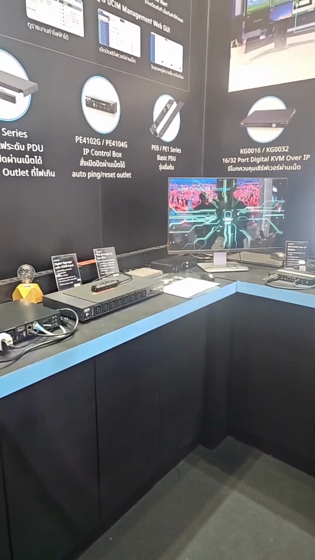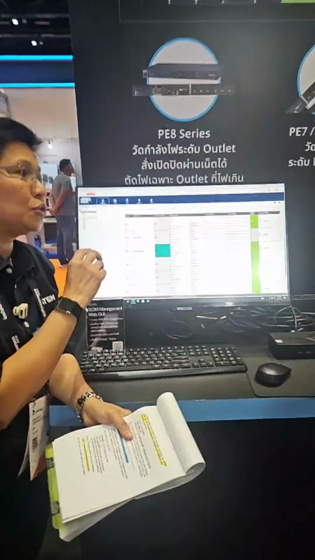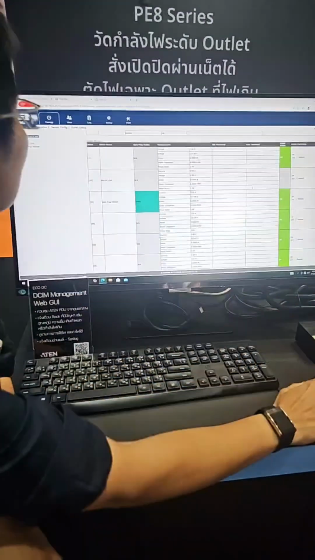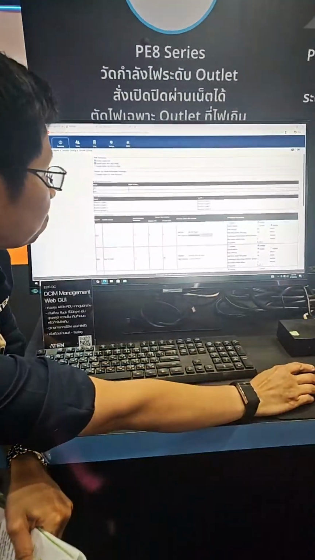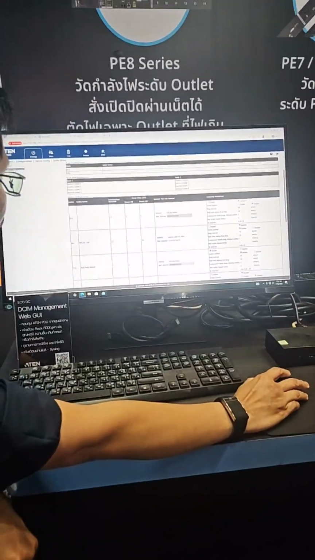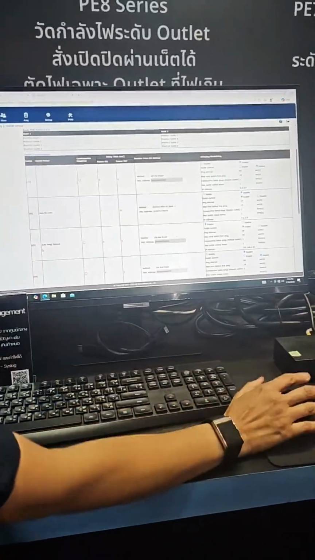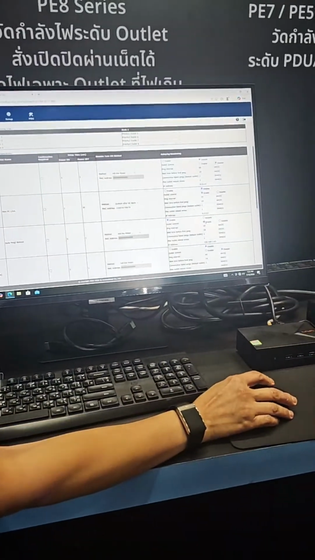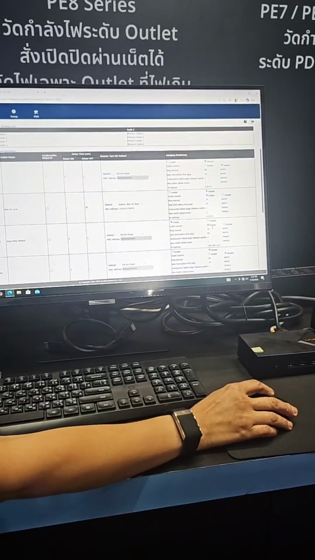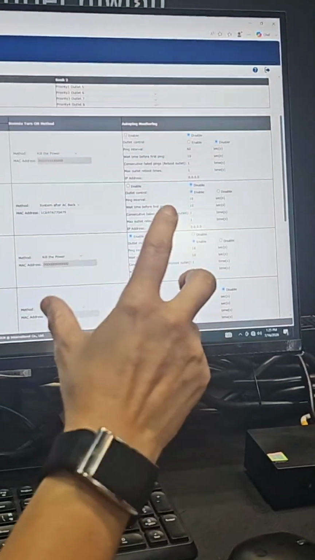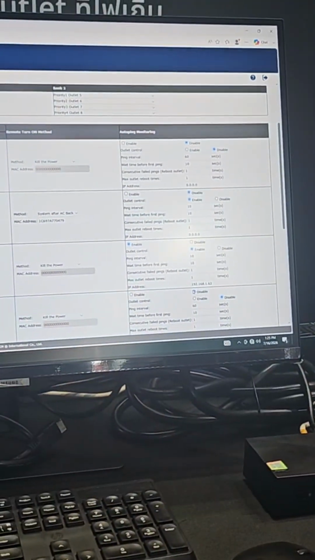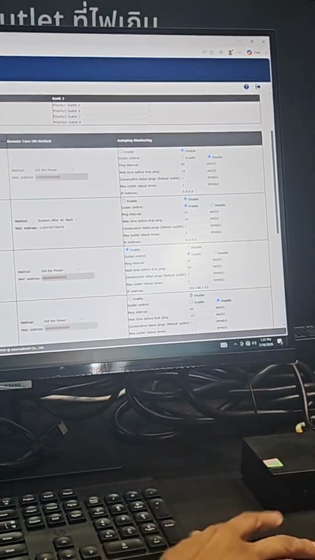Okay. For right now, we use auto ping, auto reboot for the digital signage player. Let's see the configuration first. We set the auto ping, auto reboot for outlet 3, with a ping interval of 10 seconds. When the PDU automatically pings, if it cannot find a response, it will reboot the outlet automatically.